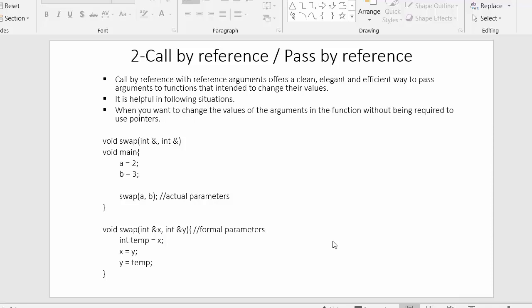Okay, so here I have listed down some points, and I'll try to discuss this concept with the help of these points. So now let us discuss the first point. Call by reference with reference arguments offers a clean, elegant and efficient way to pass arguments to functions that are intended to change their values. So call by reference or pass by reference is a method of passing arguments to the called function, and it's a clean, elegant and efficient way to change the values of the formal parameters of any function.